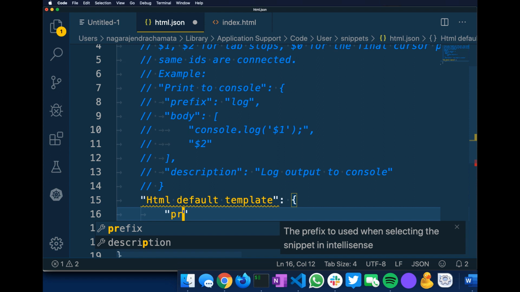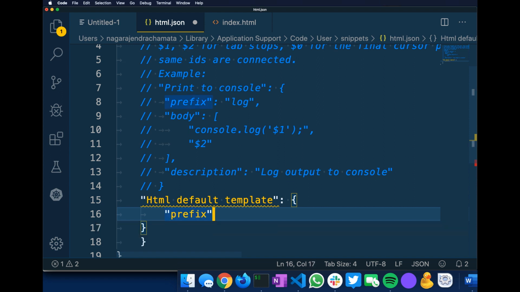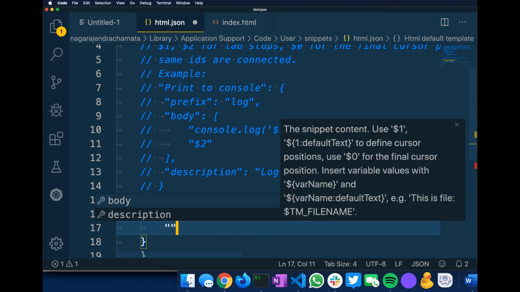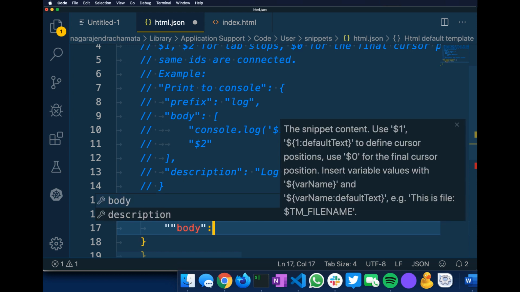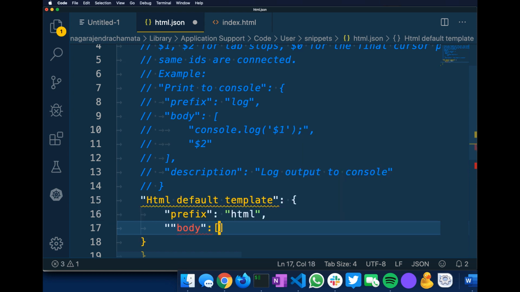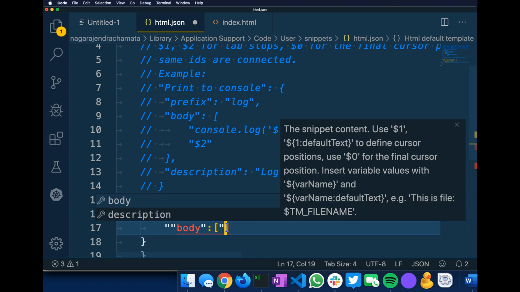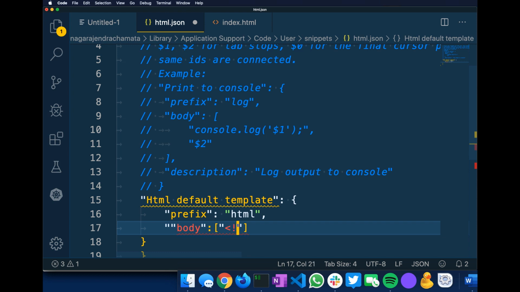So we'll give the prefix as HTML. So when you type HTML, it will show up the whole snippet. The body takes an array of parameters. Each parameter can be like a line, each individual line.